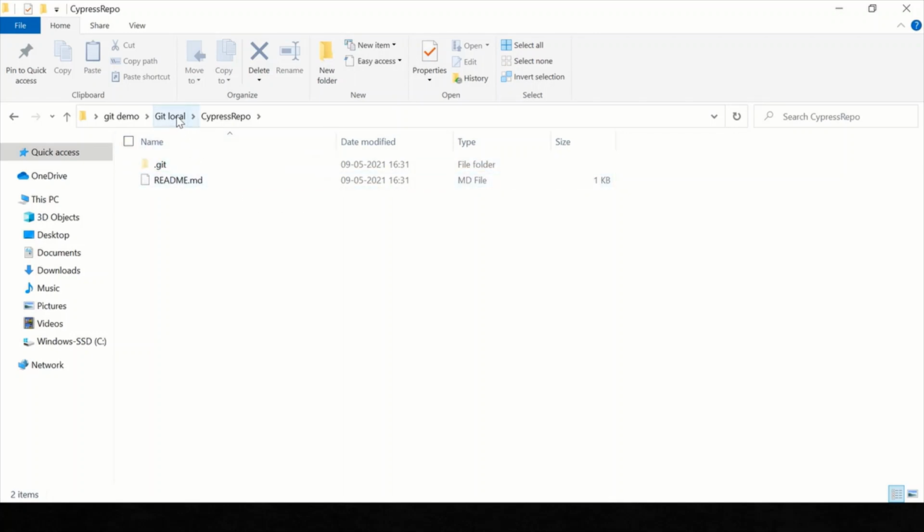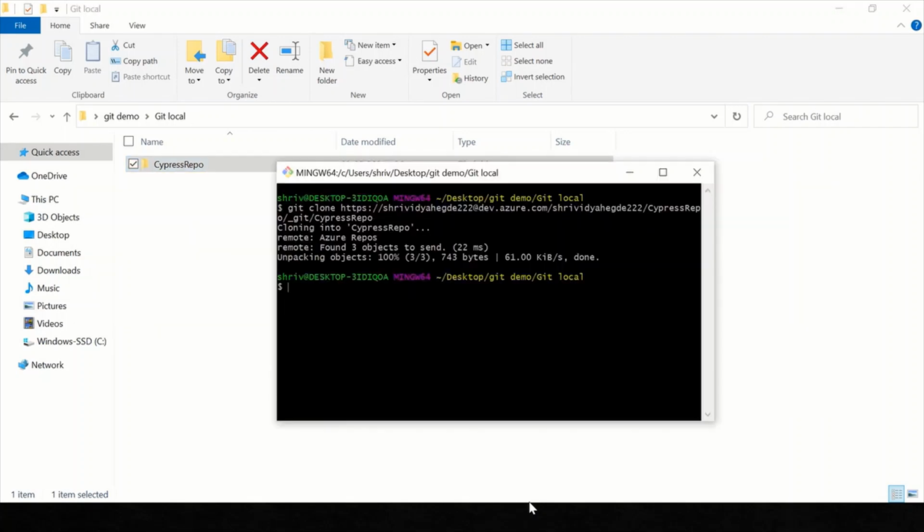Now, if I go to the command line, you can see that it is still in git local, but I'm supposed to put my code in the Cypress repo folder. So I'll navigate one folder ahead by giving cd Cypress repo. Now you can see that it is pointing to main as the branch. By default, the branch is main, and it shows that it is already present in this path.